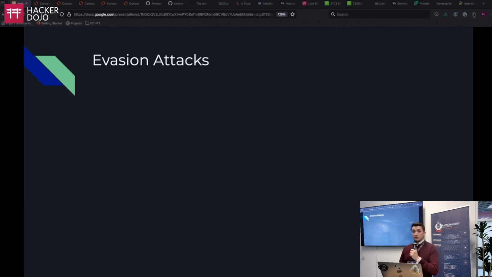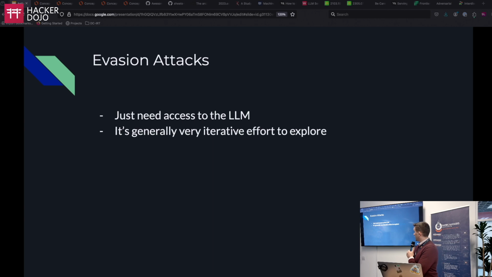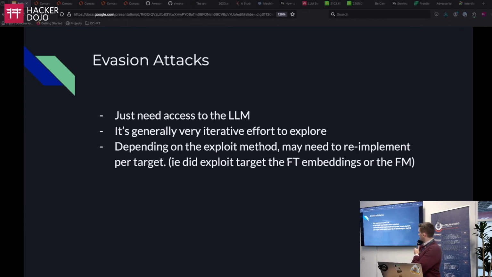And second, back to evasion attacks. For this, you just need access to the LLM. You don't need access to anything else. As long as you can get access to like ChatGPT, or if you're attacking them, or whatever your target LLM is, you can carry out an evasion attack. It's generally very iterative. This is the thing where you're trying to go through and talk to the model and bully it, or trying to convince it to do things. One of the best examples I've heard so far is like a straightforward.